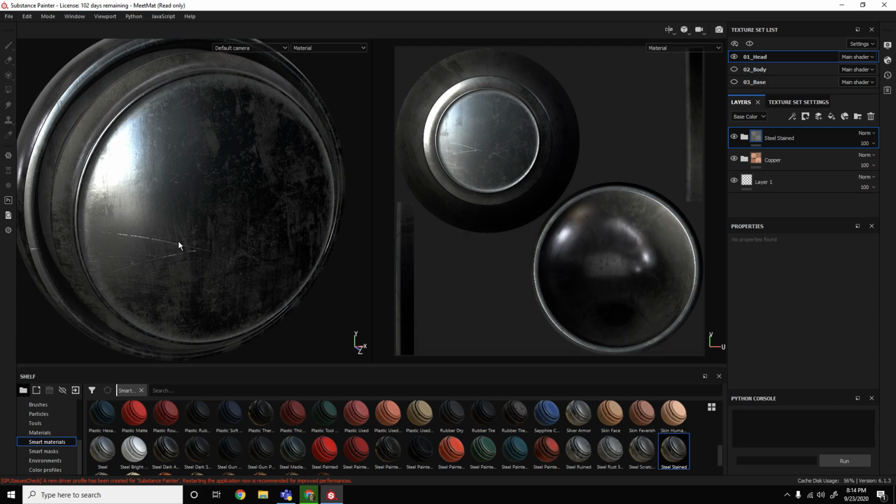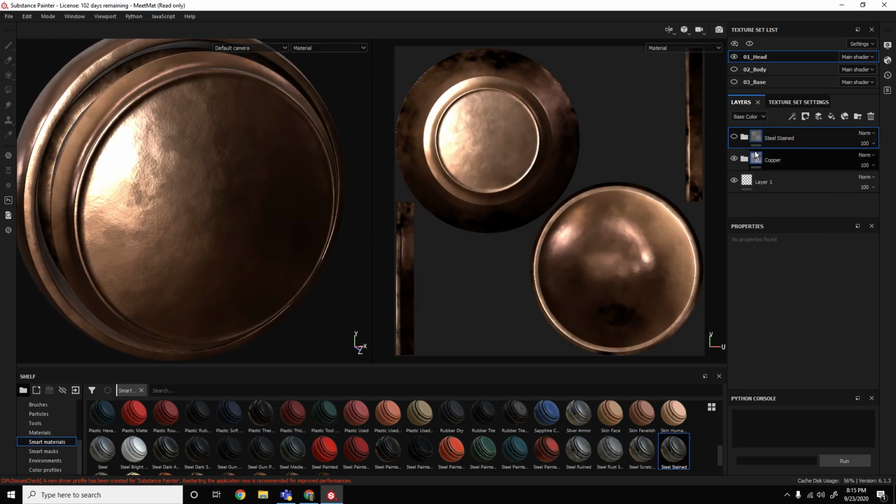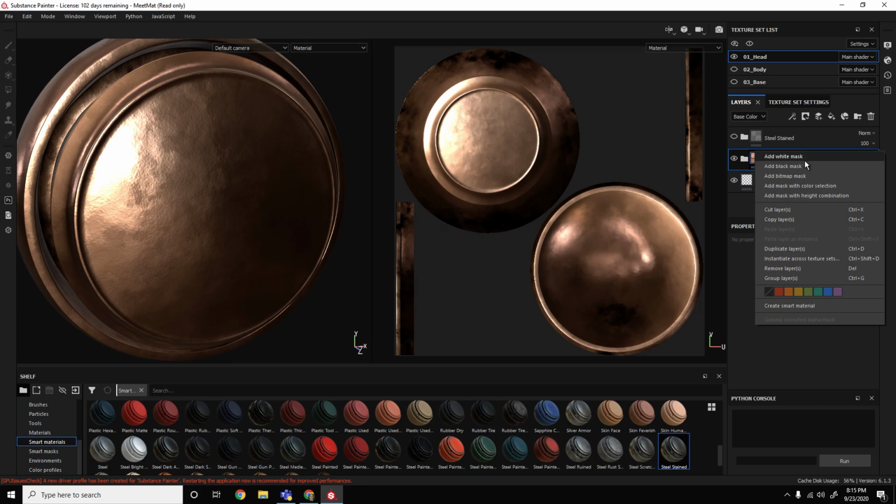There might be a faster way to do this. I am no expert. I am learning this stuff just like you guys are, but I found a few things that work for me. So what I would do, let's just ignore this one for now. Let's start with the copper. I'm going to add a mask to it.